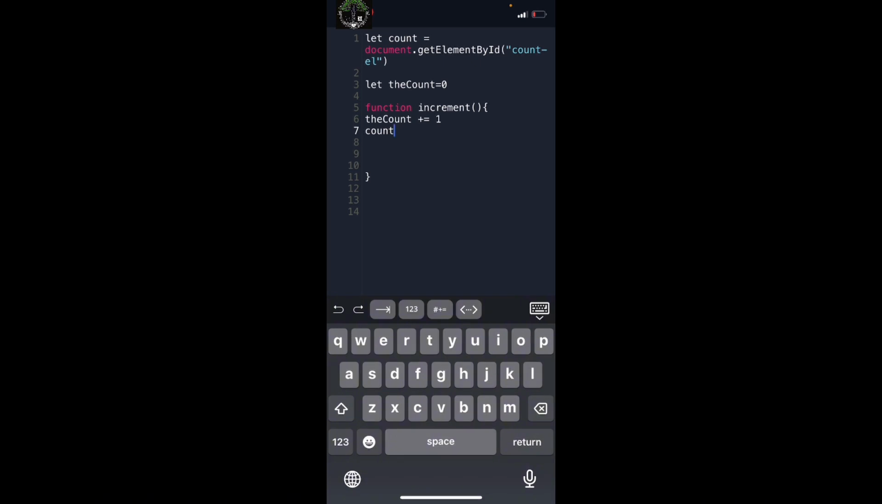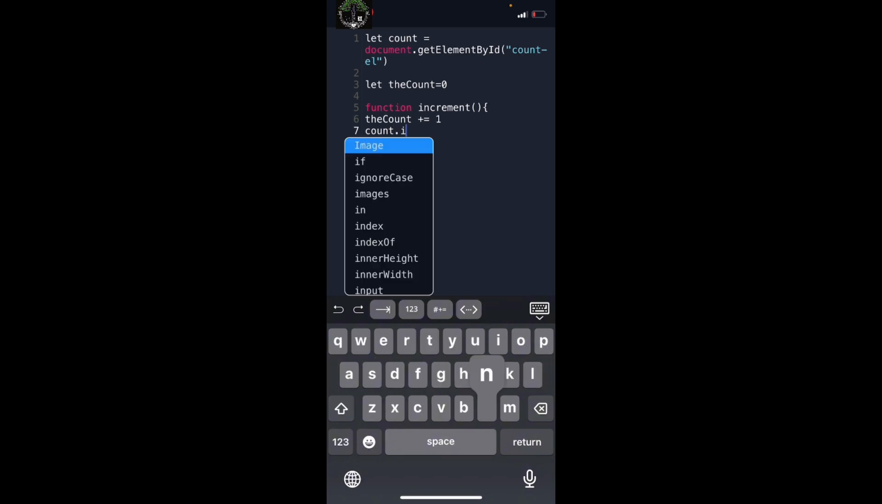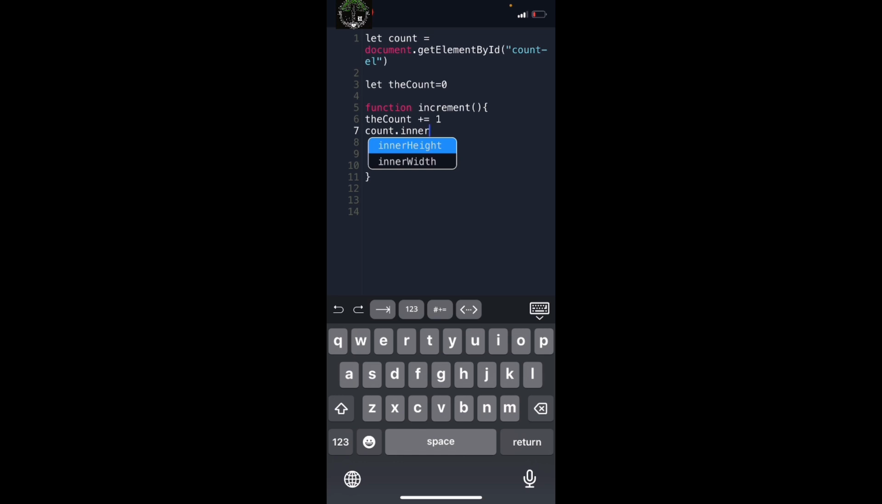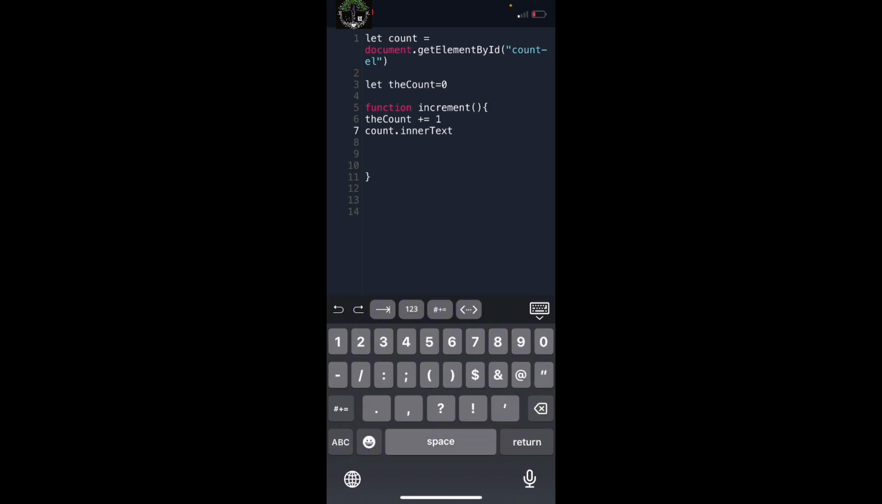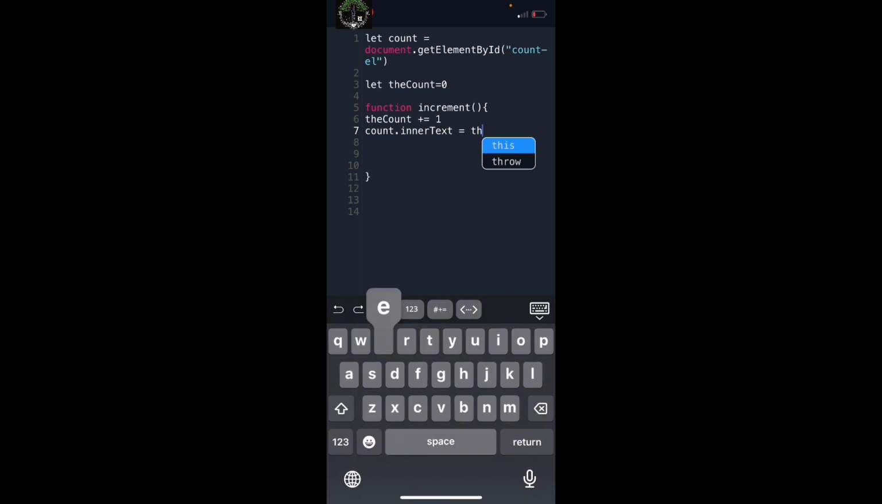So we say count dot innerText. I made a mistake here. Let's not use innerHTML, let's say innerText. The next word should always be what? Capital letter, equals the counts. Right? Where did we get the counts? We got the count from the count that we have here. Then it will now be the counts.